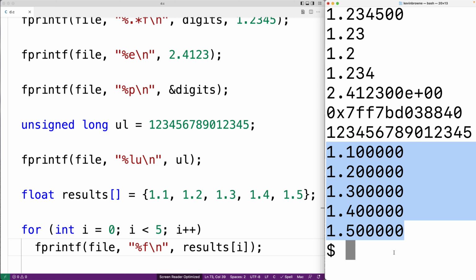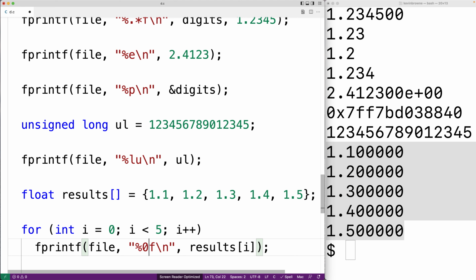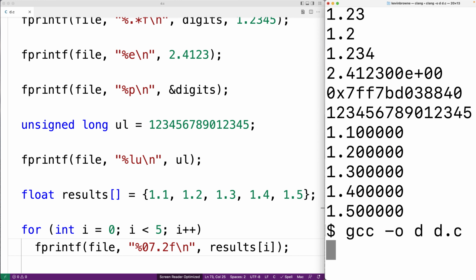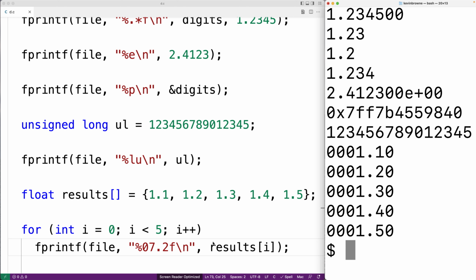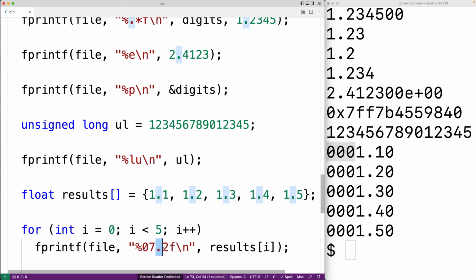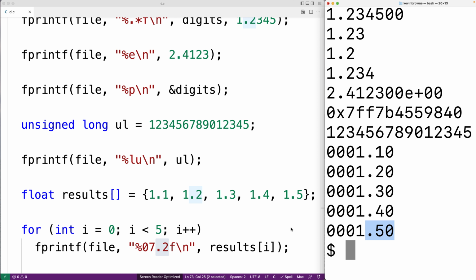Now we could output these using the same format specifier arguments we've used before. So we could say 0, 7, .2 here. And if we save this, compile it, run it, and check it out now, now we have leading zeros. That's what the 0 does. The .2 will give us 2 decimal digits of precision, and we have that here. And the 7 here will output into a field of width 7. And that's exactly what we have here. We have 4, 5, 6, 7.